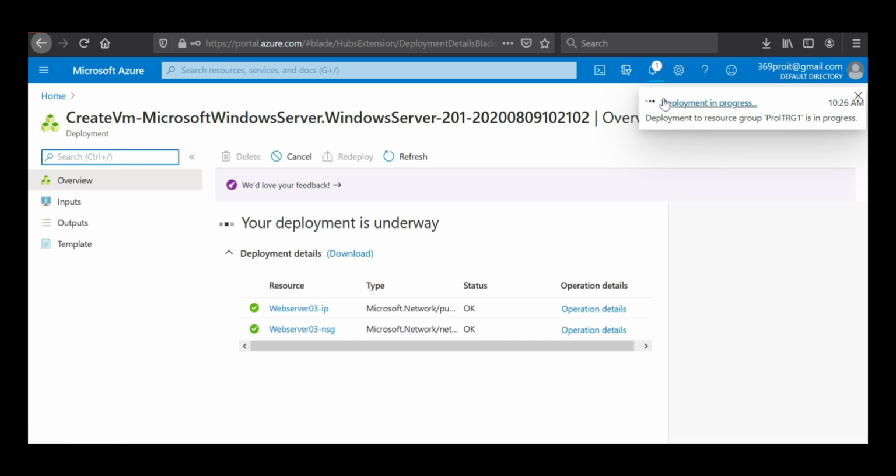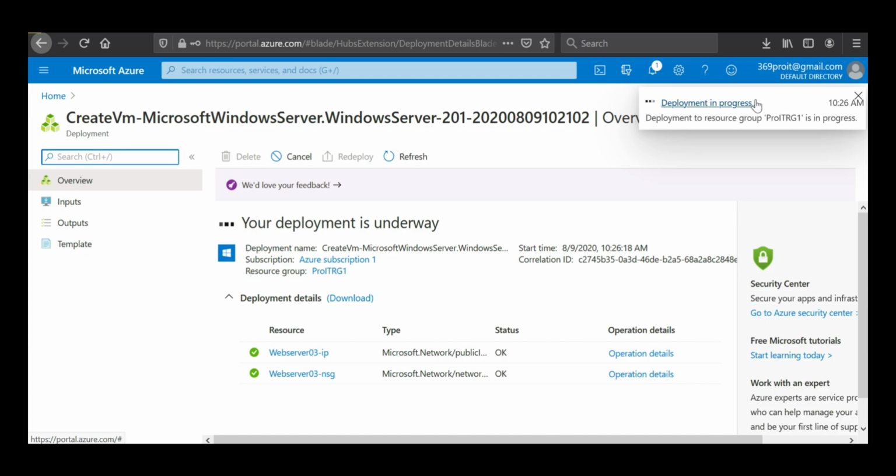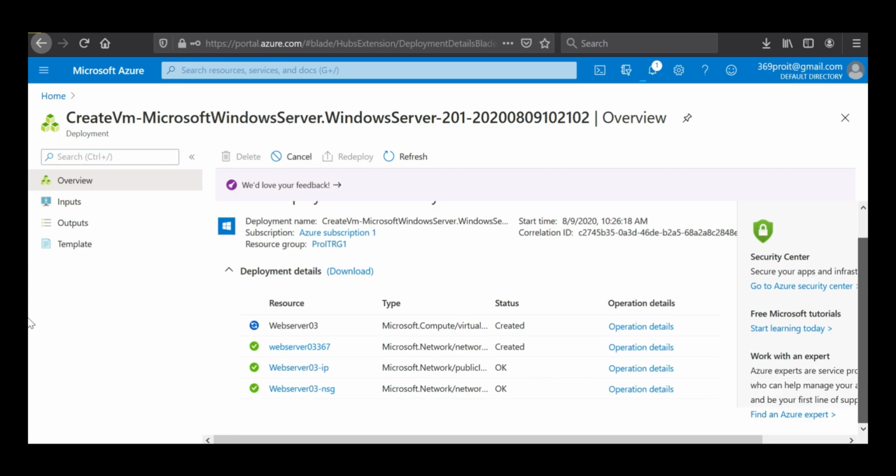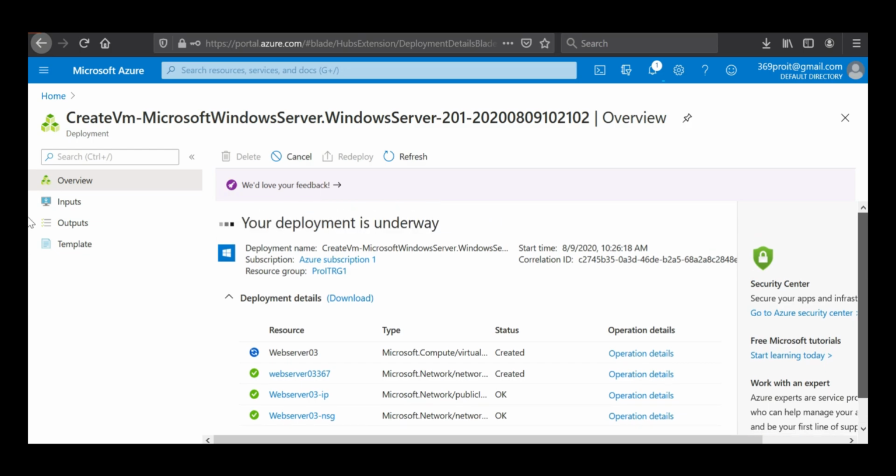Okay, so as you can see, deployment is in progress, and it has created the IPs and the NSGs required for the Windows server. And we all know what NSGs are, right? That is your firewall for that virtual machine. We discussed NSG in one of the previous sessions when we were configuring the Ubuntu server for web. That's where we had a look at what an NSG is.